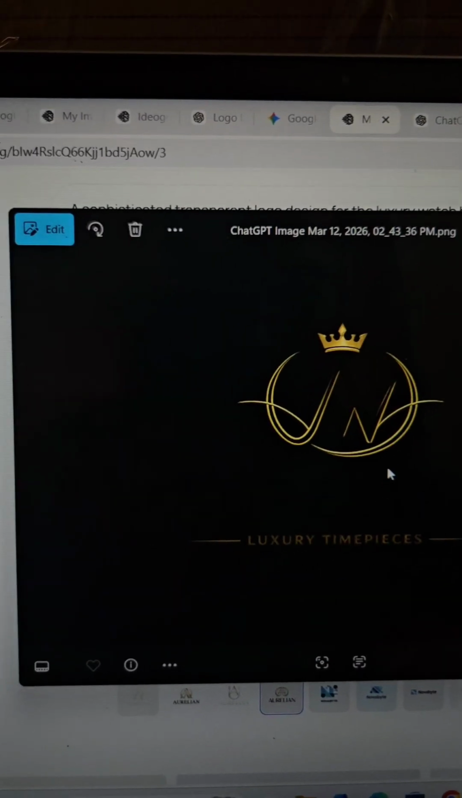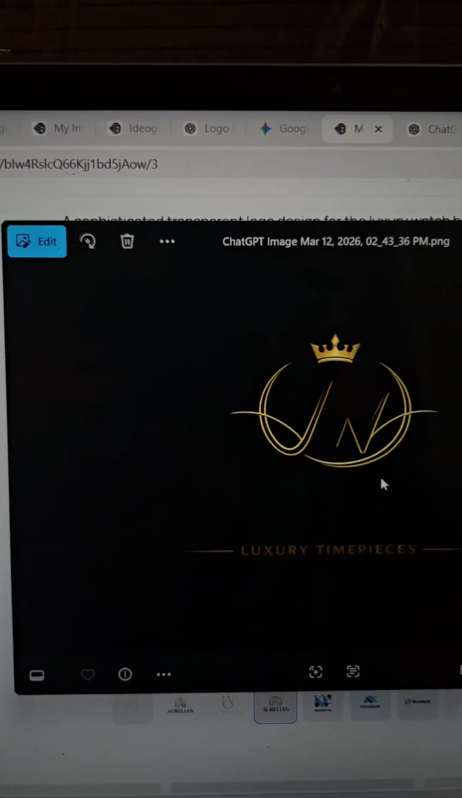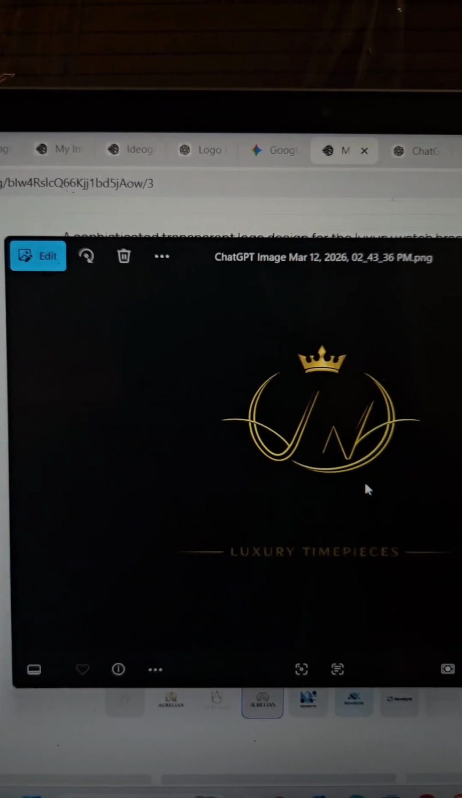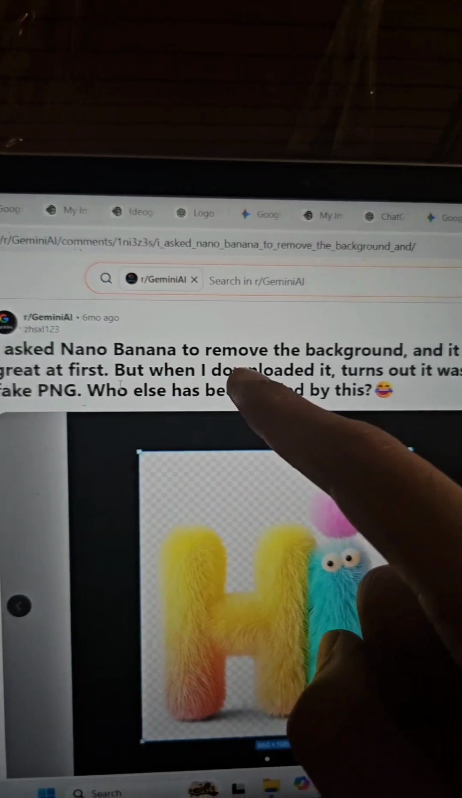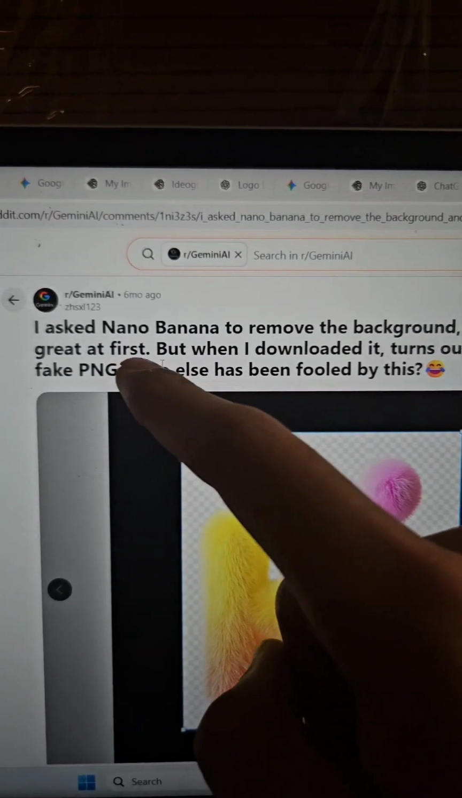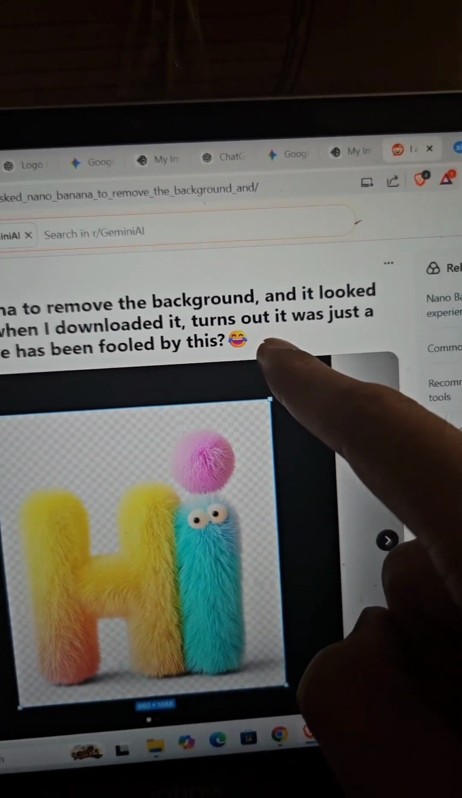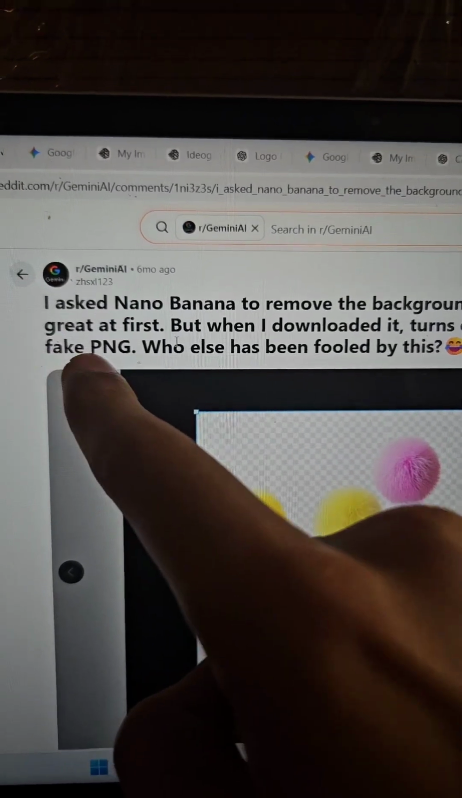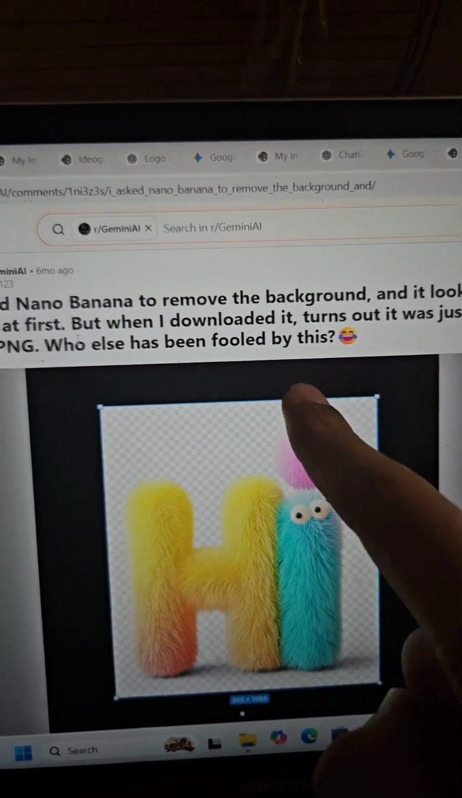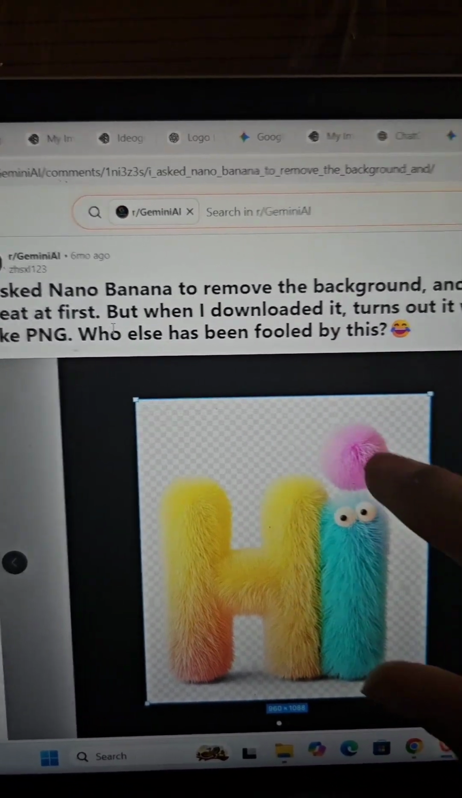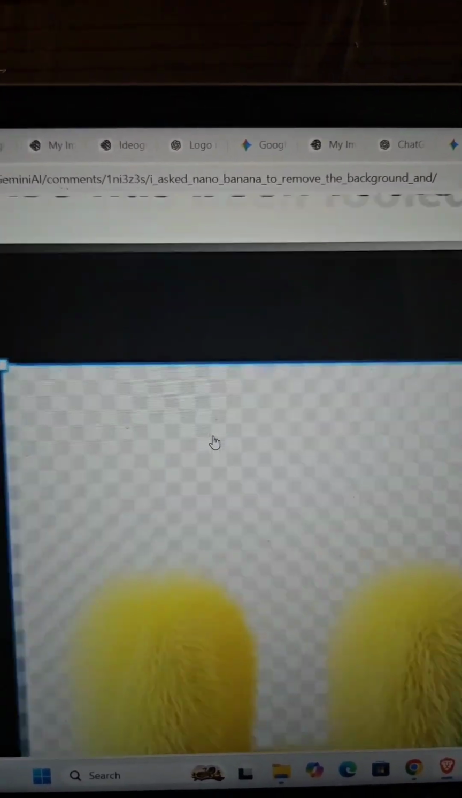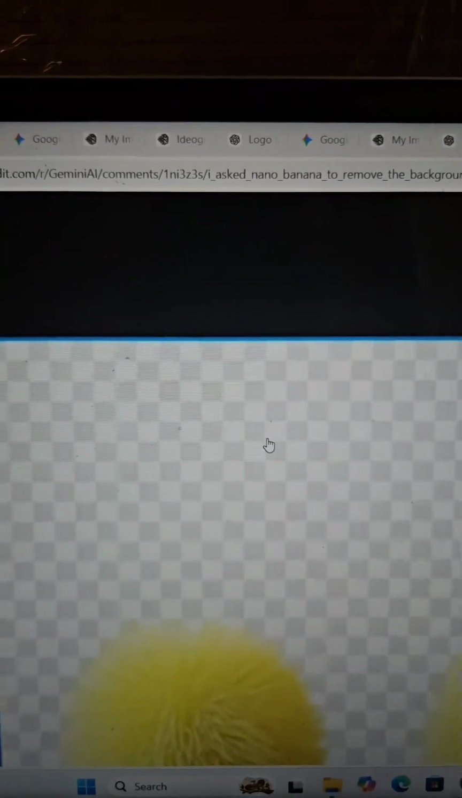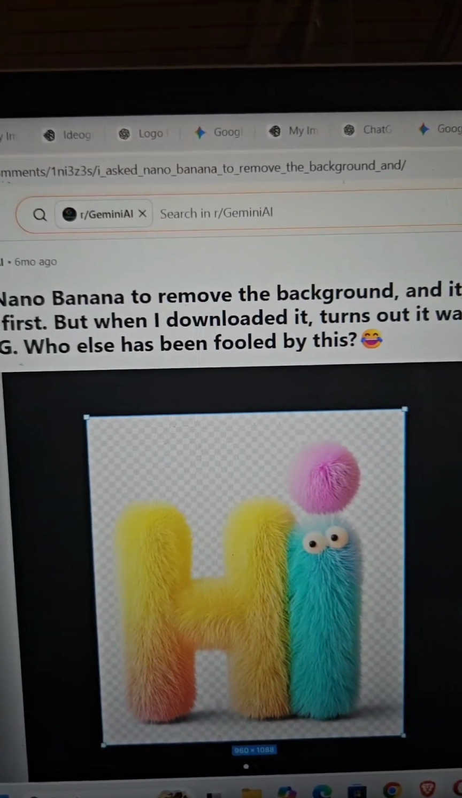Now let's take a look at whether these images are in fact transparent. Because the thing is that if I open this thread, it says, hey, I asked Nano Banana to remove the background and it looked great at first. But when I downloaded it, turns out it was just a fake PNG. Who else has been fooled by this? So Nano Banana generated this image and it added these boxes to the image. So the image itself is not transparent. It added these boxes to make it seem that, hey, the image is transparent, but it's actually not.